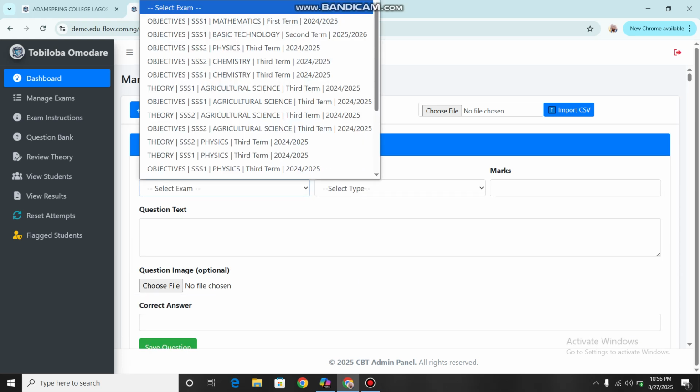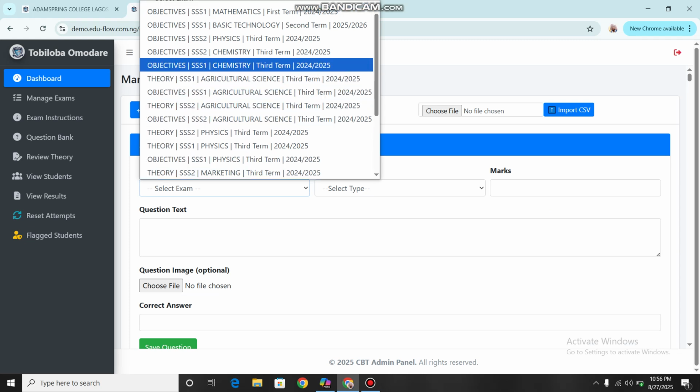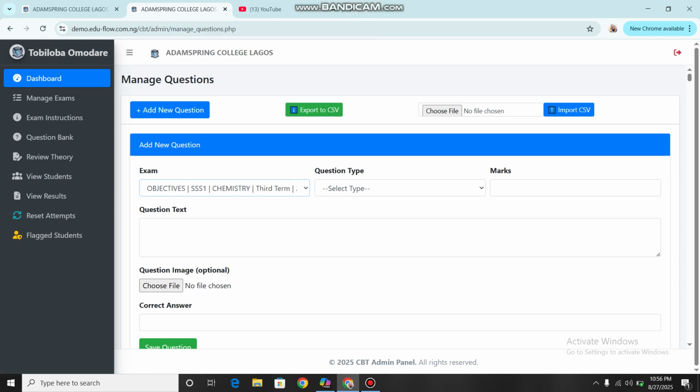I'll select the exam that I've just created. The first thing is, before you can even add any question, you have to create an exam, which we have shown you how to do. So I'll select one of the exams, let me just select this. If it is objective, I'll select objective.